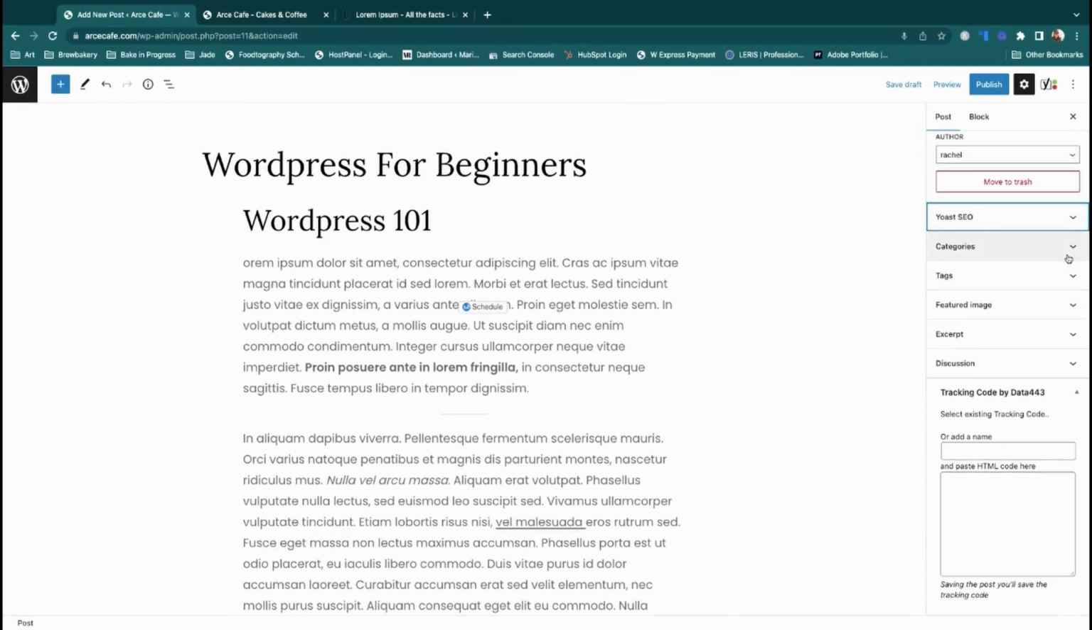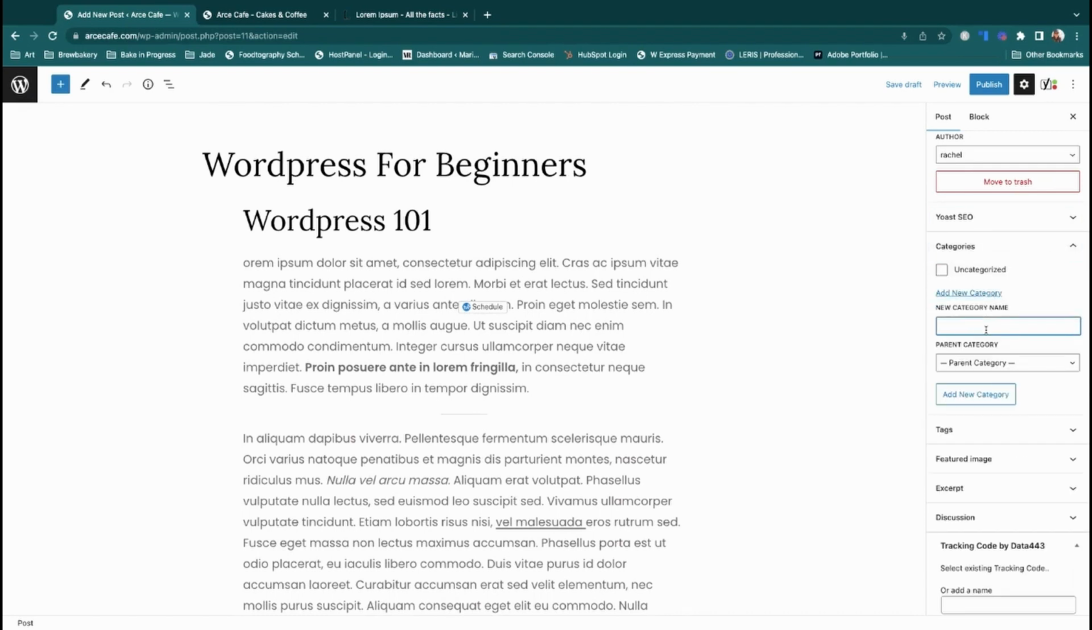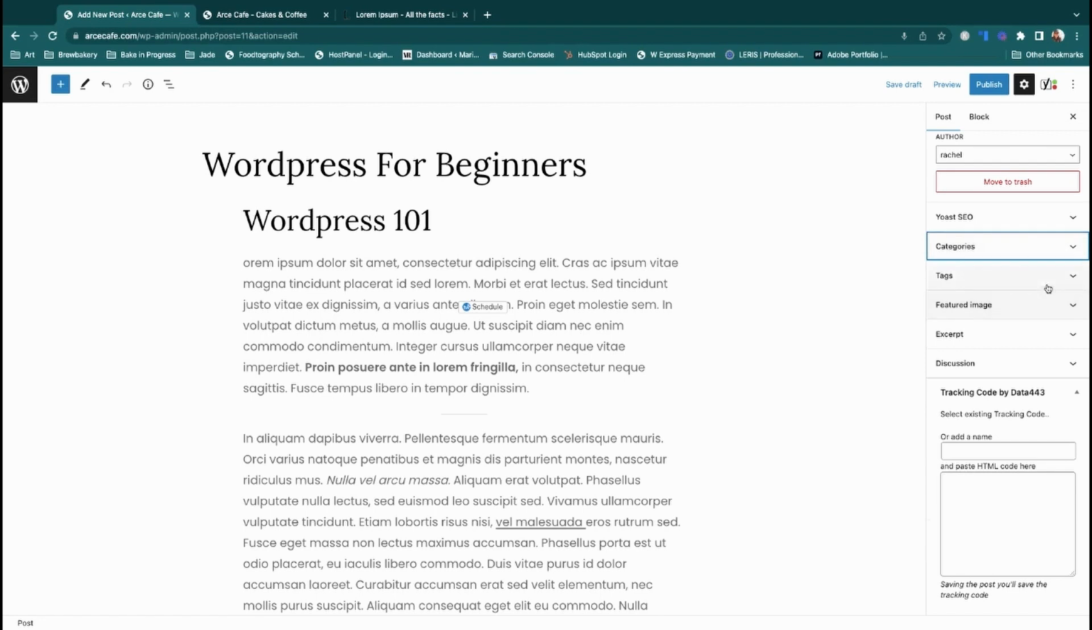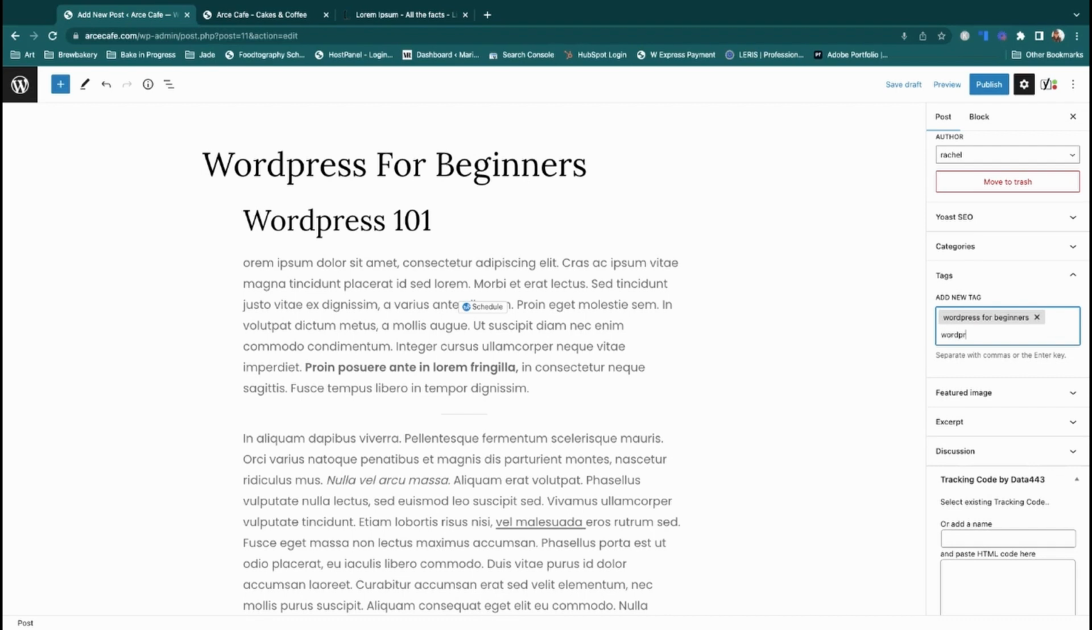Okay, and then we have categories. So you can add a new category. Let's see, we have category as WordPress, and add category. You can add multiple categories and subcategories. And then tags. So these contribute to the keywords for this blog post. So usually the related keywords, let's say WordPress for beginners, and then WordPress essential plugins.